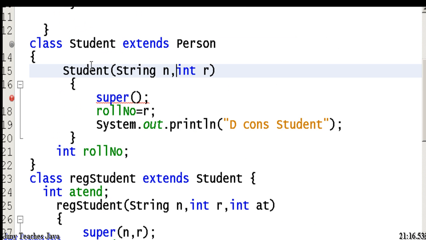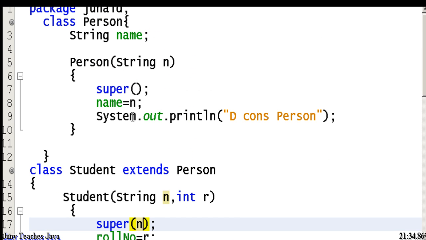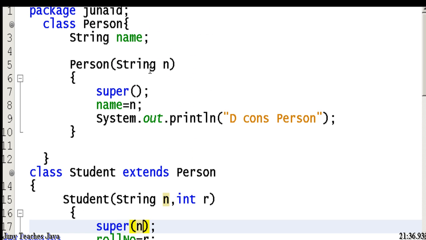Now, here I'm putting this r into the roll number, but I should send this string n to the upper class, because this is not my job. It's the job of the class on the top. So better you send this n to the super. And I already have a person constructor which can take a string n, and that can put in the n as a name. Is it a good thing or not?